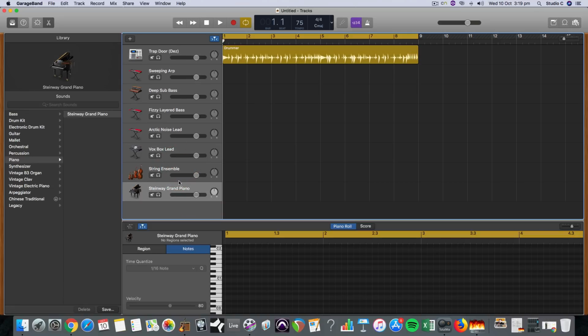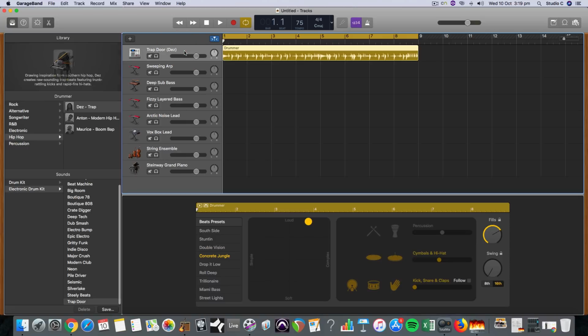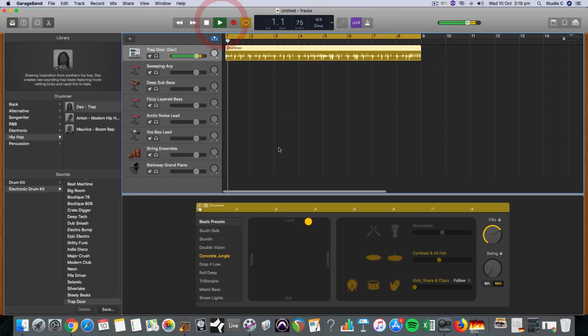I've got a piano sound here. I've actually got a MIDI keyboard hooked up, but I'm not going to really be using that for this tutorial. So if I actually play this, let's have a quick listen. Well, they've given us a preset here, they call it trapdoor, so I'm assuming it's going to be a trappy kind of beat. Okay, so that's using Drummer.